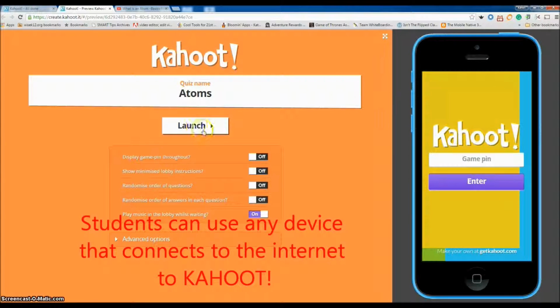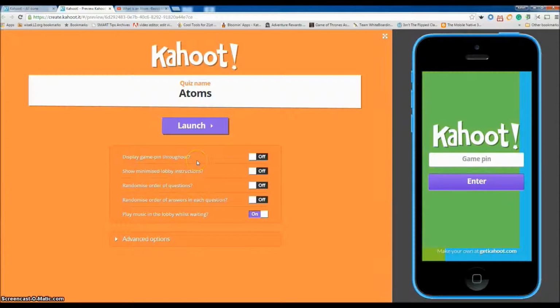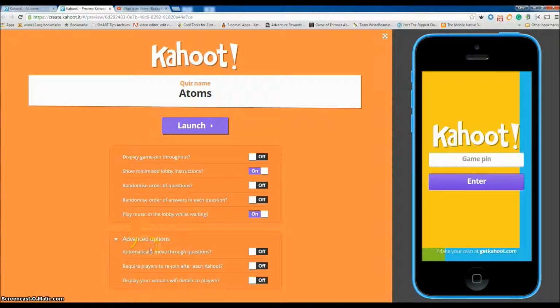All right. Before we launch, we want to look here, display game pin throughout, because each session that you create will have its own pin, and it will show throughout, or it doesn't have to. I've got it turned off right now. Show minimize lobby instructions. Turn that on, so we just look at that. Randomize order of questions. Leave that off. It's up to you. And like I said, all this is up to you. And you have your advanced options, which you can look at right here.